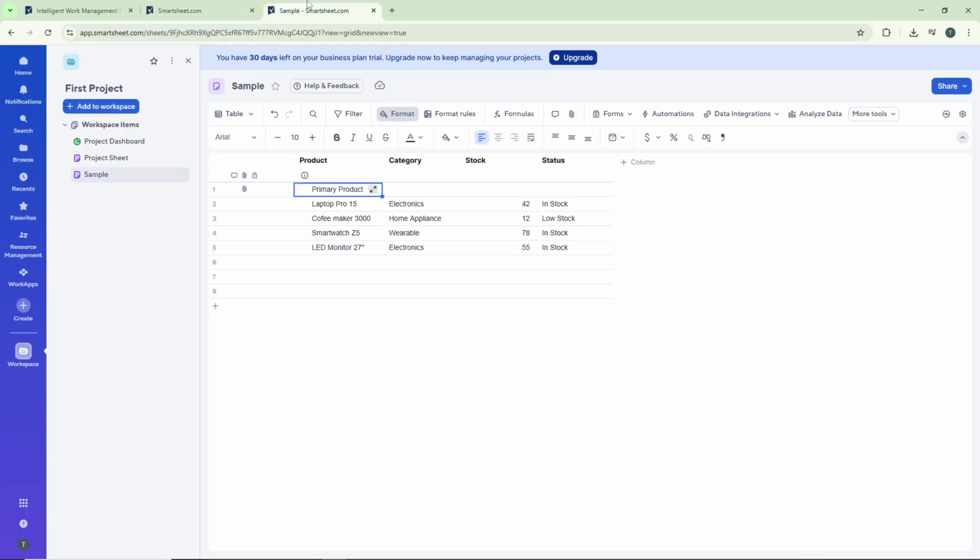With your sheet now open, the next step is to identify exactly where you want to place your formula. Click on the specific cell where you'd like the formula to appear. This could be anywhere in your sheet, depending on what kind of calculation or data manipulation you're trying to achieve. The cell will highlight once selected, indicating you're ready to input your formula.